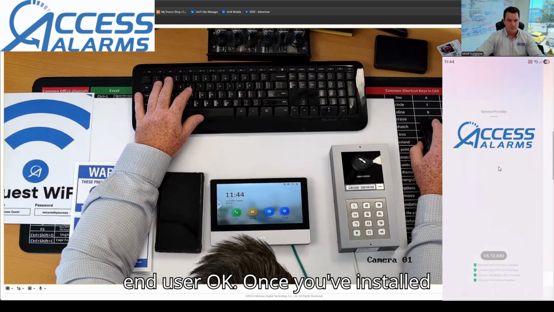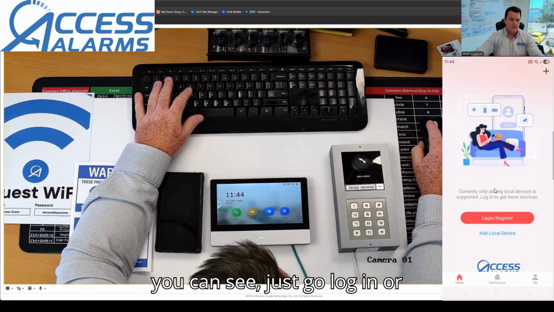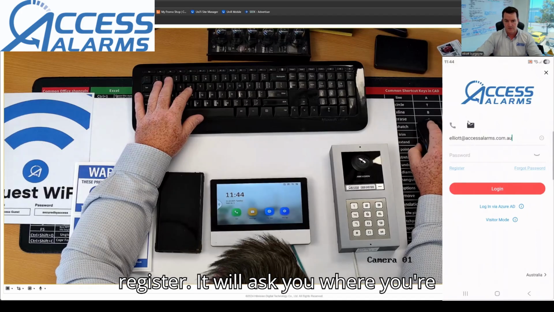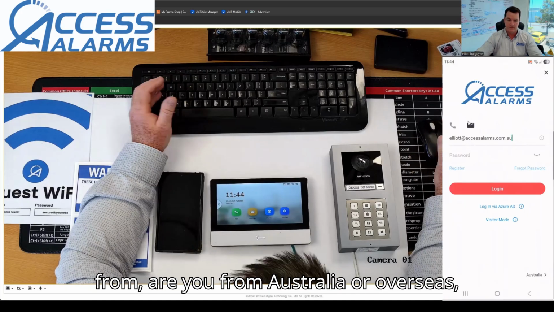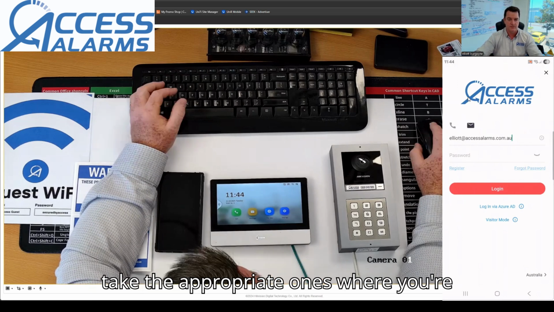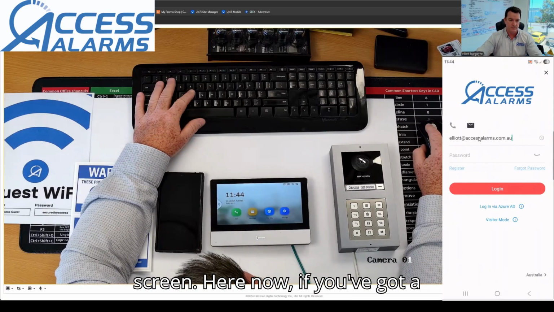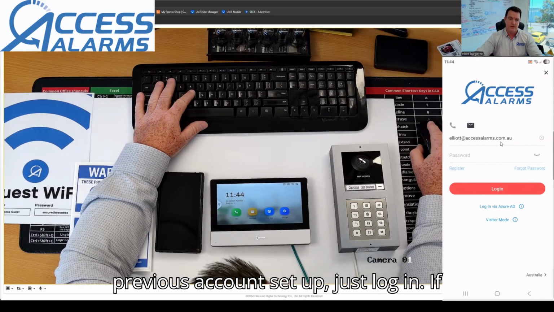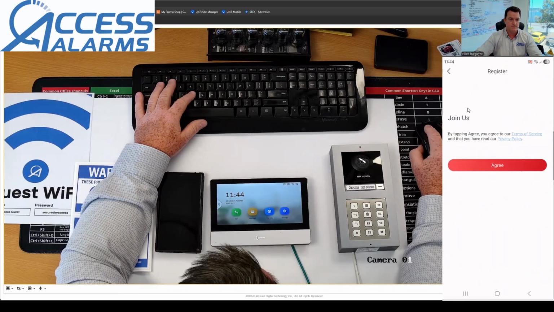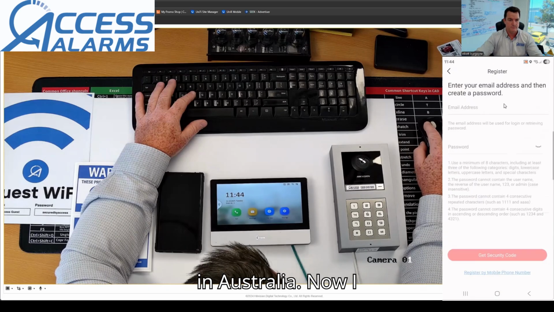Okay. Once you've installed that, it'll come up with this screen here. You can see, just go log in or register. It will ask you where you're from. Are you from Australia or overseas? Any of those sorts of things. Just tick the appropriate ones where you're from, and then you should get to this screen here. Now, if you've got a previous account set up, just log in. If you don't, you need to go register. Agree. Okay, I'm in Australia.